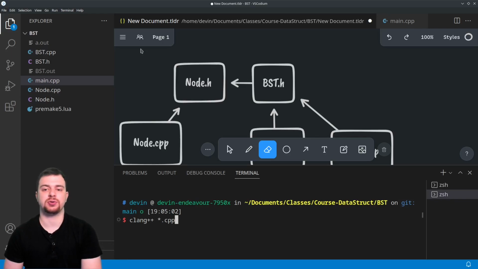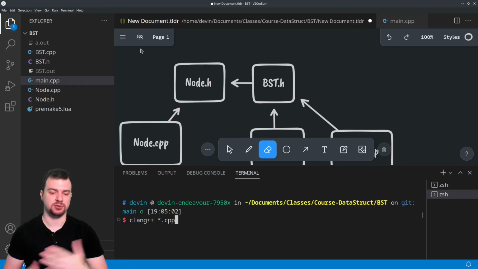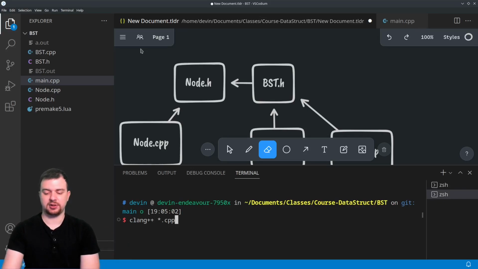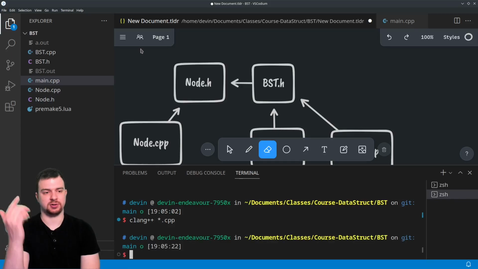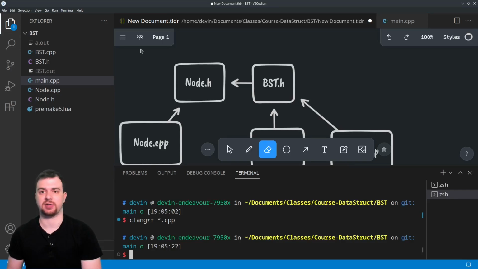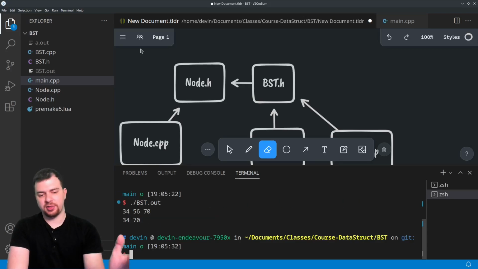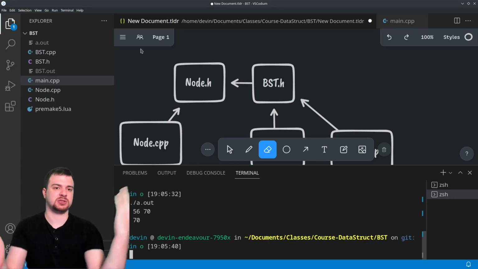There's no need to include node.h or anything like that. Those are included in the files as references to headers, so you don't need to actually include them when you're compiling. You just do this, and you'll see it's going to compile. It's a.out, that's the default for clang and g++ and stuff like that. It's not a big deal there. But let's go ahead and run that bst.out, and you'll see 34, 56, 70, that is my in order, and then we have 34 and 70 once we delete 56. If I do a.out, it also does the same thing.